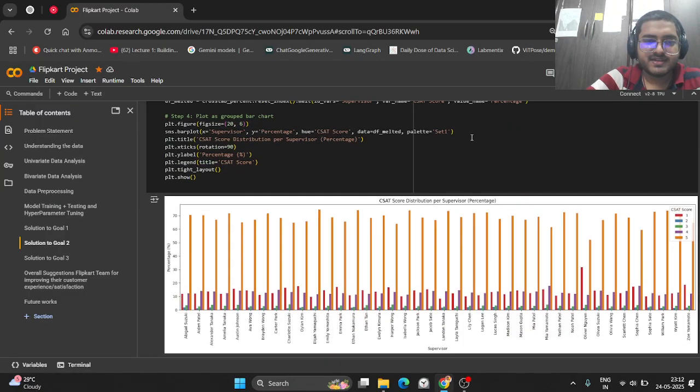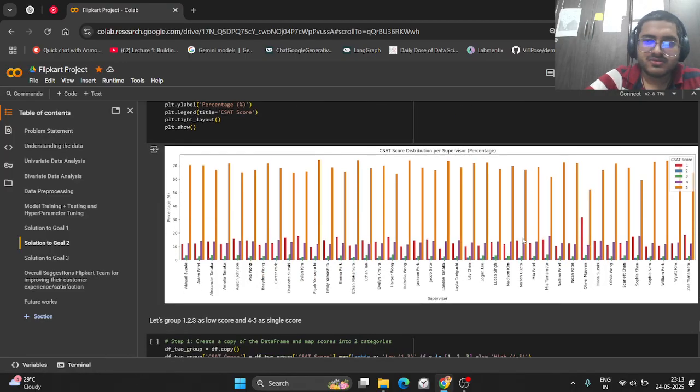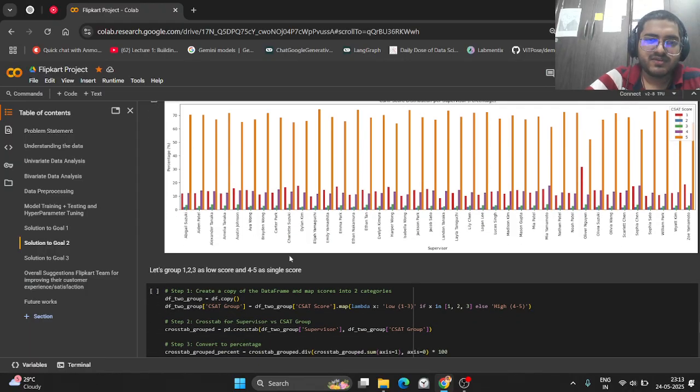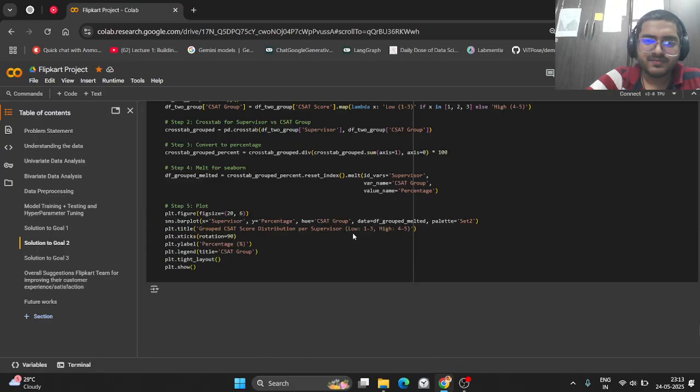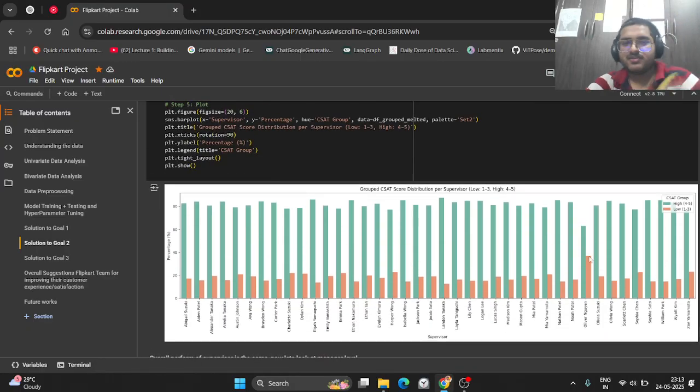So I defined a percentage, like how much percentage was CSAT score 5, 4, 3, 2, 1. This was the graph, so this is also a bit messy. I tried to combine 1, 2, 3 as a low score and 4, 5 as a single good, high score. So this was the final picture I got.